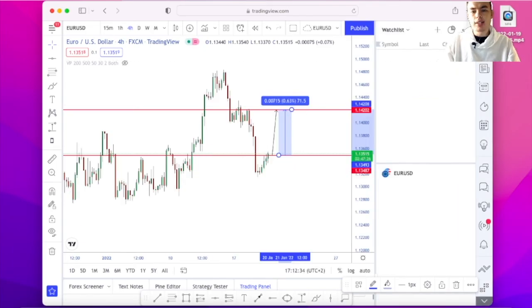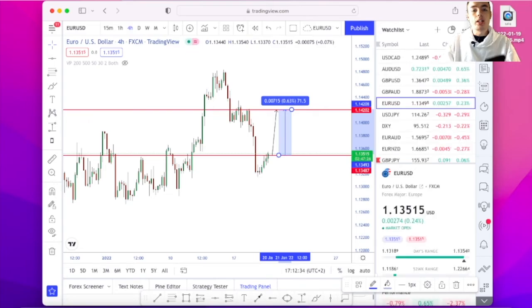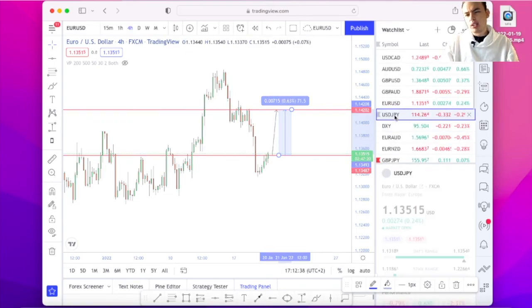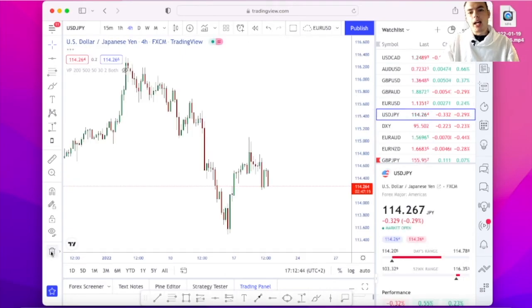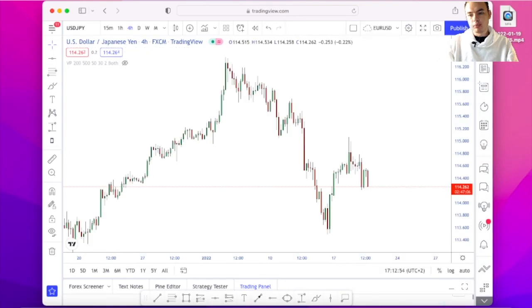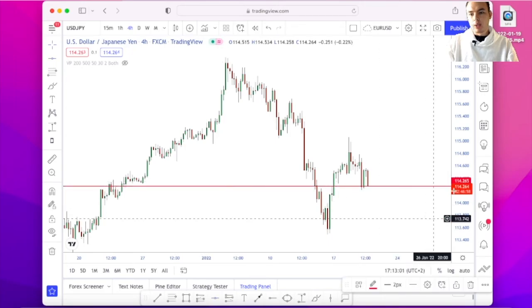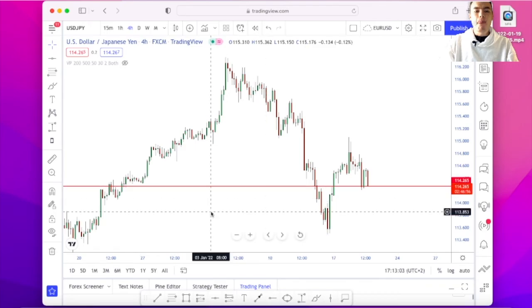Let's have a look at a Japanese yen pair. Let's see, USD JPY. Yeah, let's go for USD JPY. So let's say for USD JPY, as you can see, the current price is 114.26. Okay, I'm just going to put a line. Let's say the current price is there, 114.265.